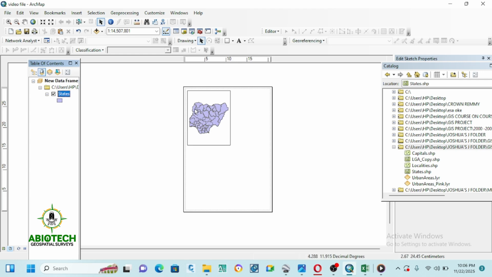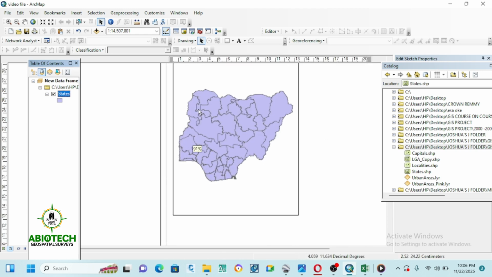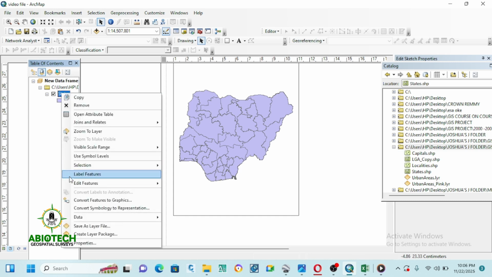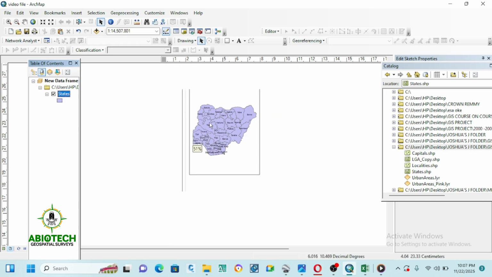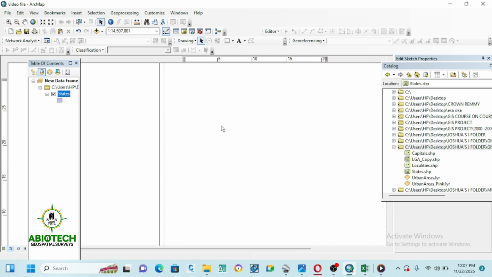Now I want to bring out Osun State. Probably you don't know where your state is falling, or you are not too familiar with the map of some states and you want to identify them. You can just right click here and click on label features. Automatically it's going to show the names of all the states, then you select the ones you want to work with. Now I want to export Osun State.